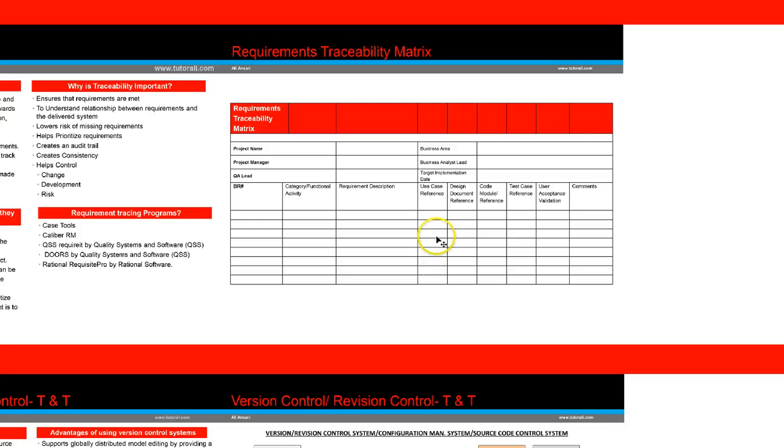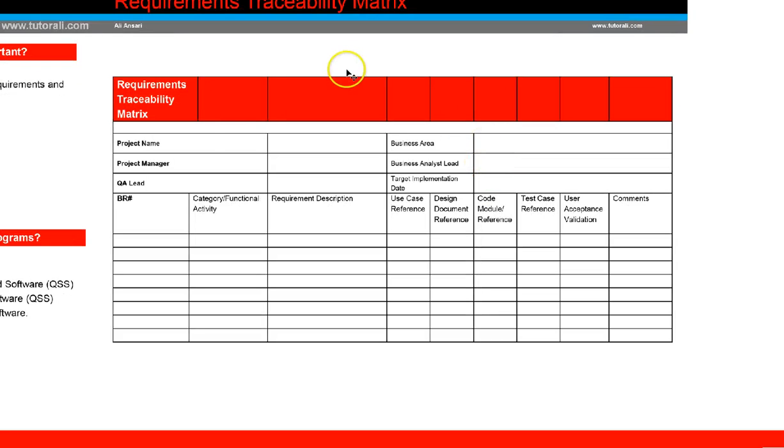So you will see we have a requirement traceability matrix over here, which shows the project name, project manager, business analyst, who's the QA, who's the BA, who's the developer. Then it shows over here the BR is the business requirement. All the requirements will be listed over here. It will say if it is functional, what is the category of the requirement, what is the requirement description, what is the use case reference number, design document reference number, code reference number, test reference number, and if that requirement was accepted, then the user acceptance validation number, and any comments. So we are tracing a requirement throughout the project, and that would be in your requirement traceability matrix.